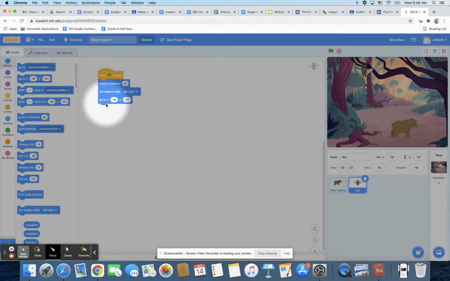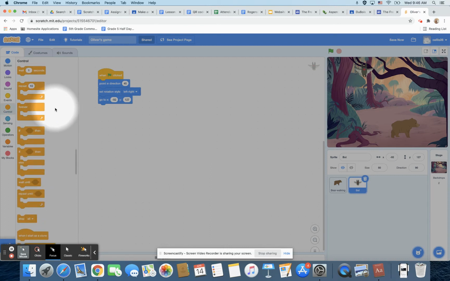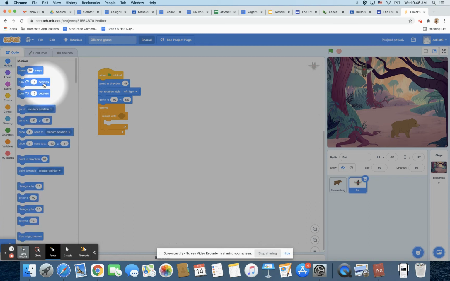Then from here, I'm going to add some controls. So I'm going to go to the control menu, and I'm going to click and drag a forever block. And then I'm also going to click and drag a repeat until block. You might need to scroll down, and that's going to go inside the forever block. From here, we're going to add some motion. So we're going to click on the motion menu, and then click and drag the move 10 steps to go into the repeat until block.